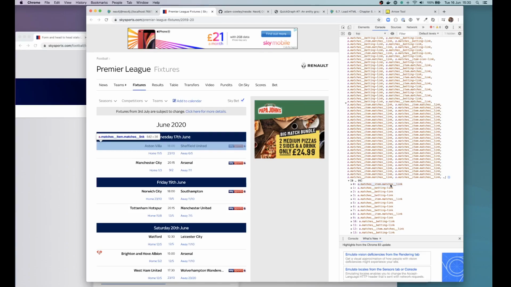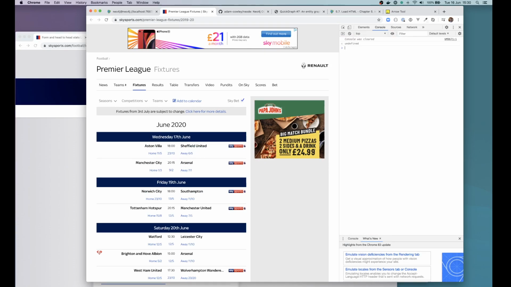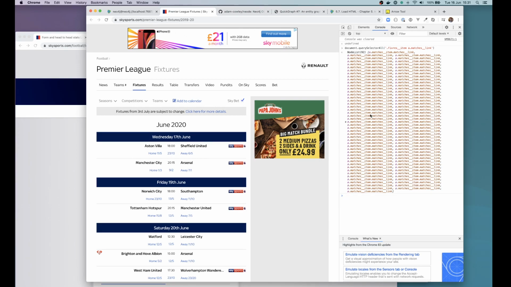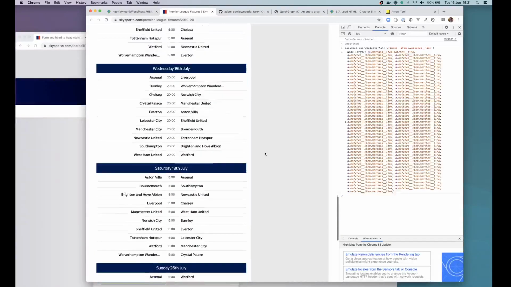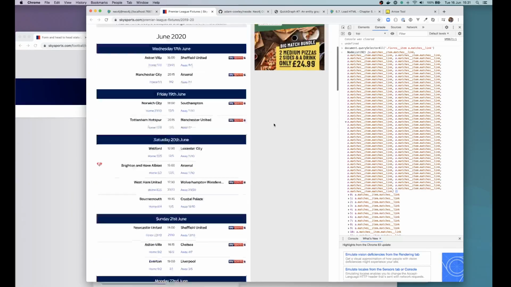Cool. So I'm looking for the .matches link in there instead. So console.clear. If you run that again, so fixed res item and then .matches link. Cool. So that gives me 92 at the moment, which is good enough. That will give me some data to play around with. Cool. And that looks a lot better now.